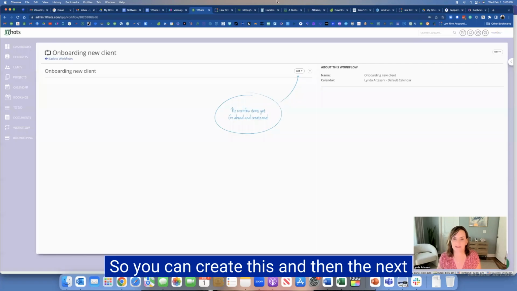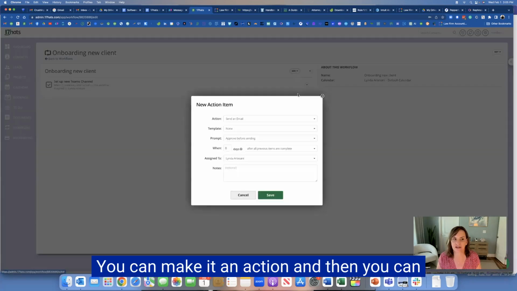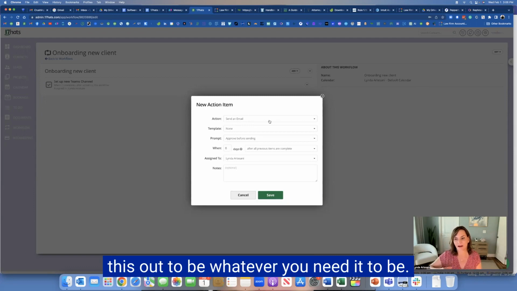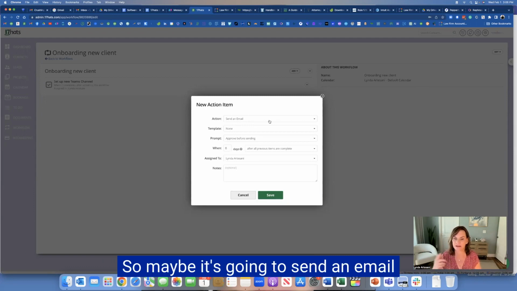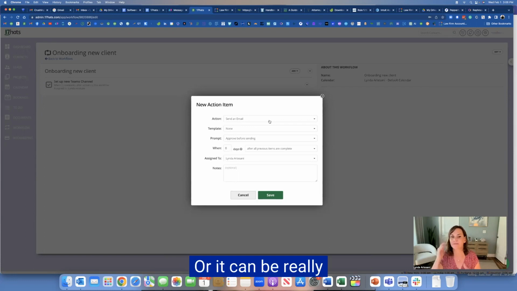So you can create this. And then the next thing you want to do is add a new piece. You can make it an action, and then you can send an email or start to build this out to be whatever you need it to be. So maybe it's going to send an email to the client inviting them in, or really, the sky's the limit here.